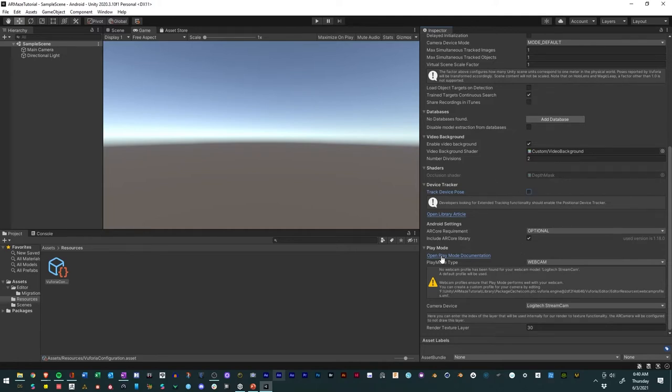And then last but not least, in play mode, we want to make sure that it's set to webcam, and then you choose whatever webcam you want. If you're going to publish to a device, then this doesn't really matter, because you'll be doing some other steps to get it to your phone. But if you were doing this with a webcam just to test it out as a demo, make sure you choose the right webcam.